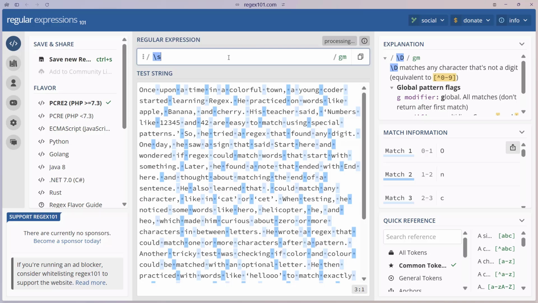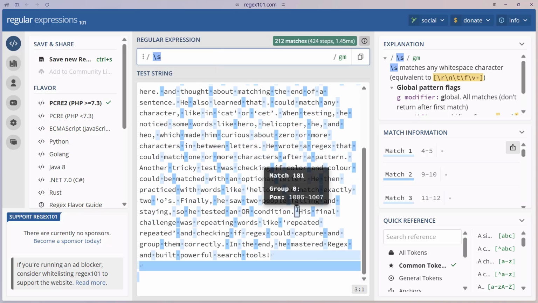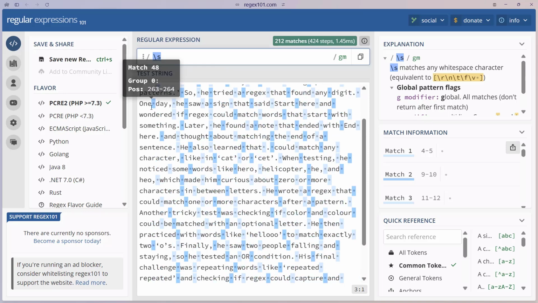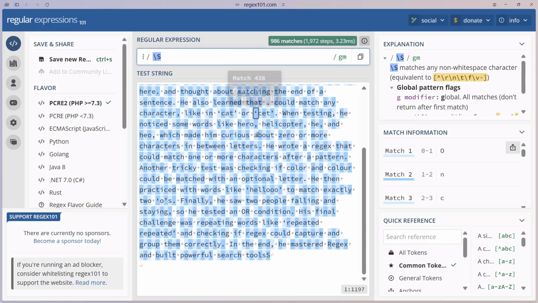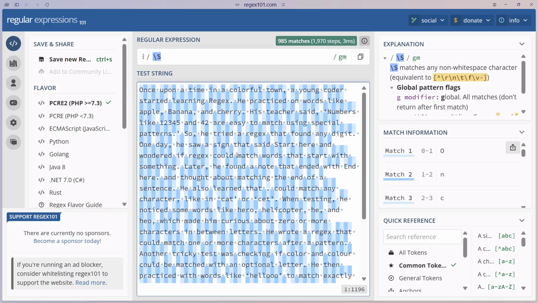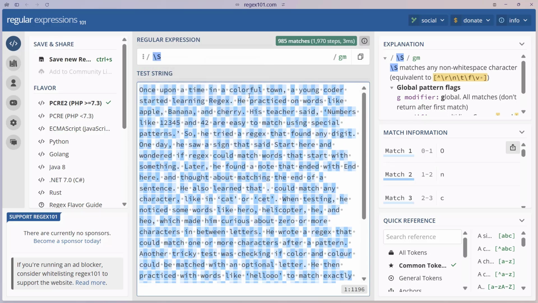Okay, similarly we have \s. This will match any white spaces, and here you can see all the white spaces are matched. Even the enter will match as white space. Whereas capital \S, which does the opposite, will match anything apart from the white space.